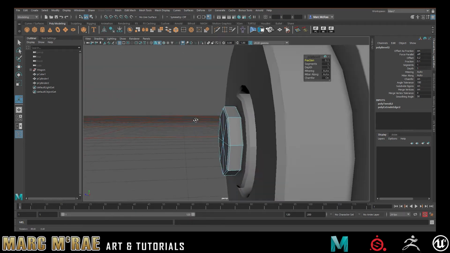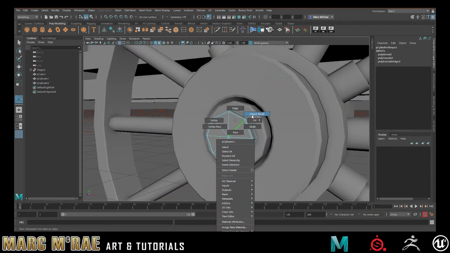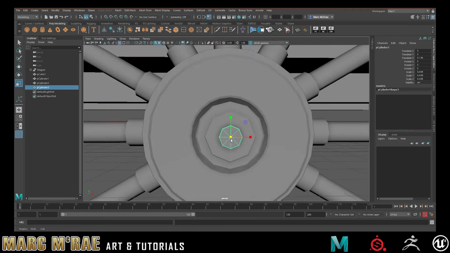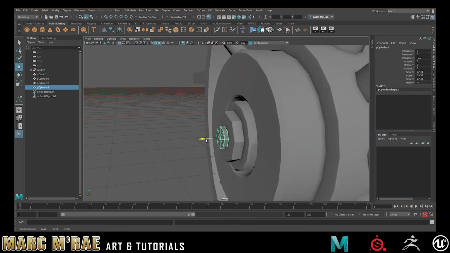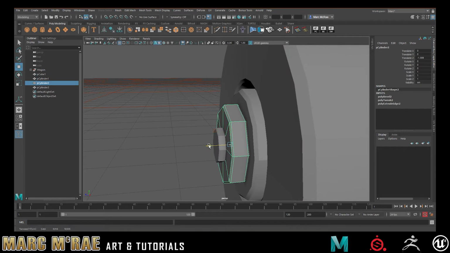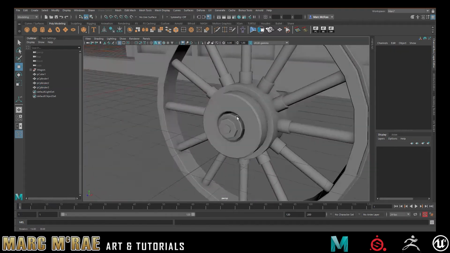And you know what? Just for a little bit of variety's sake, we're gonna create another smaller one coming off of that. And let's actually push that a bit more. Push that in. There you go.